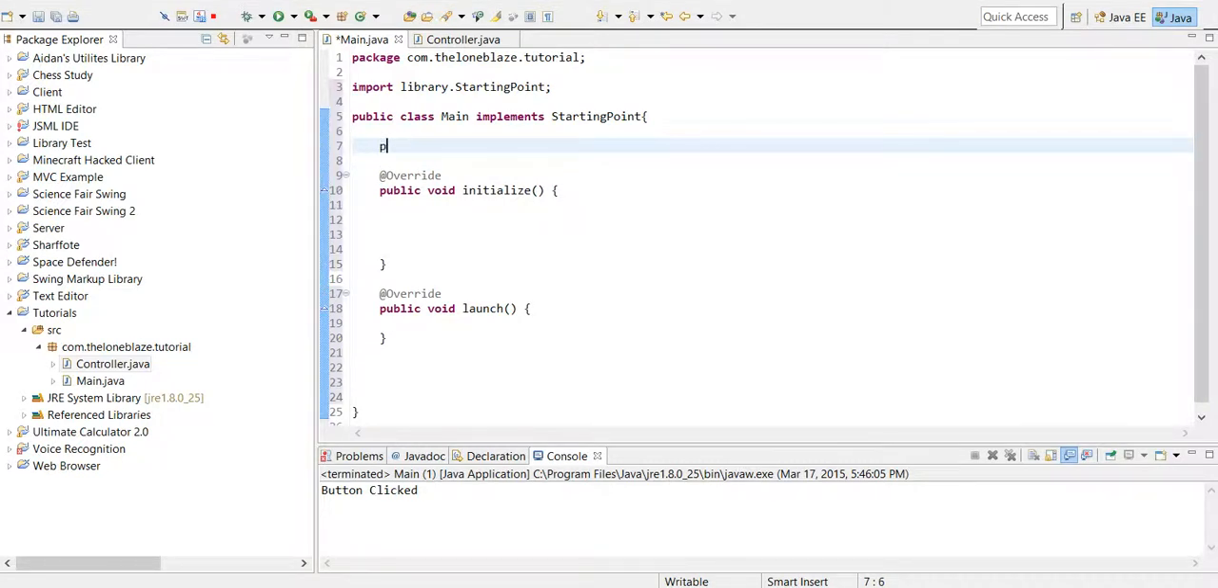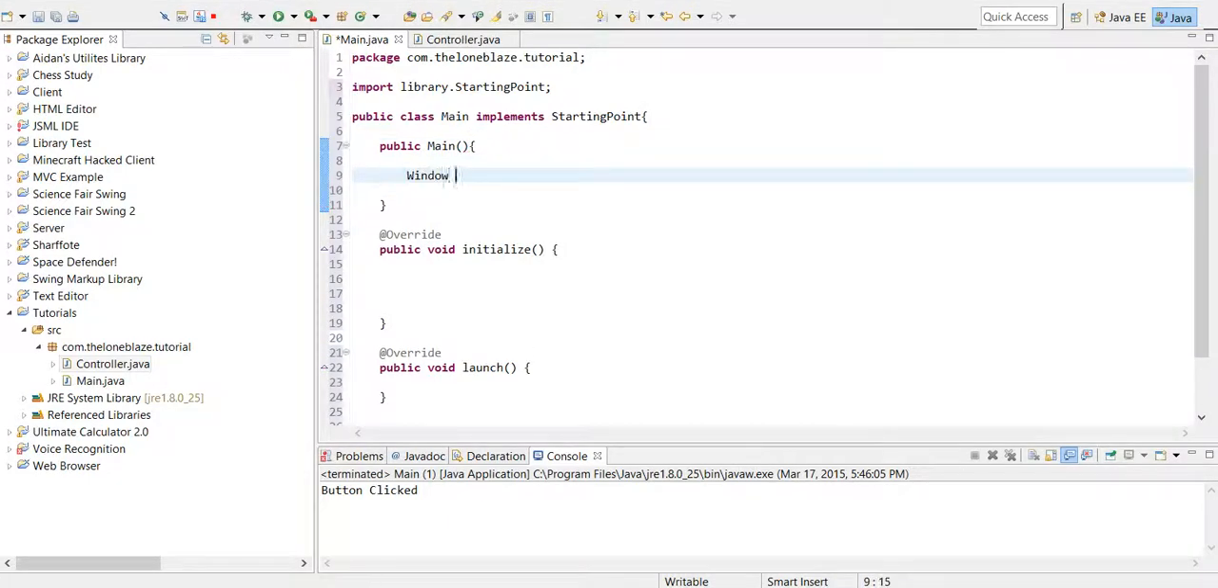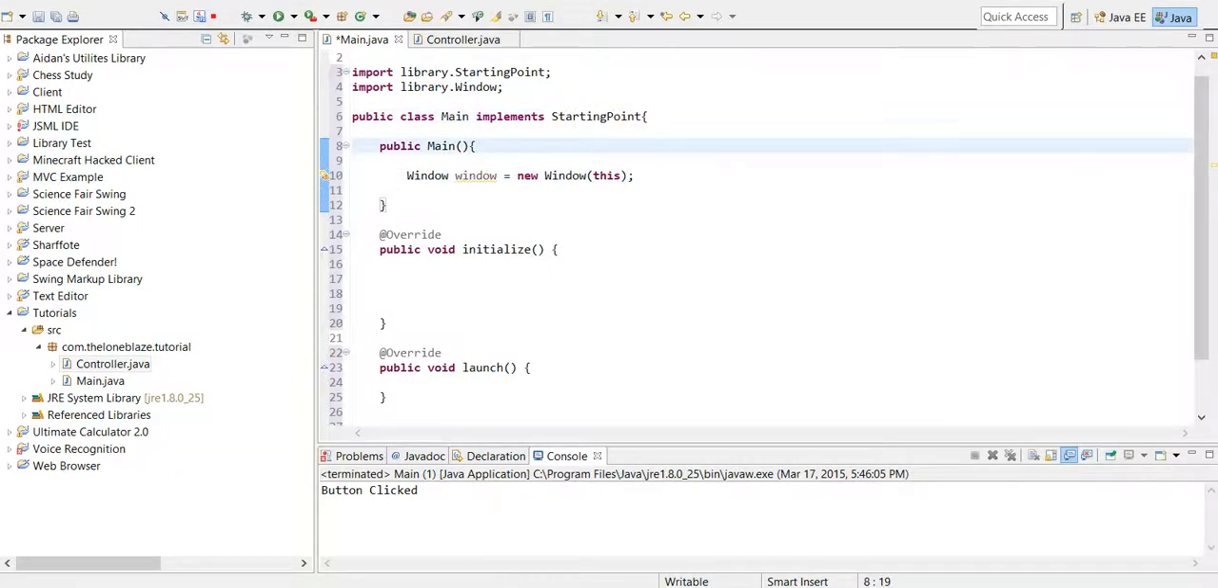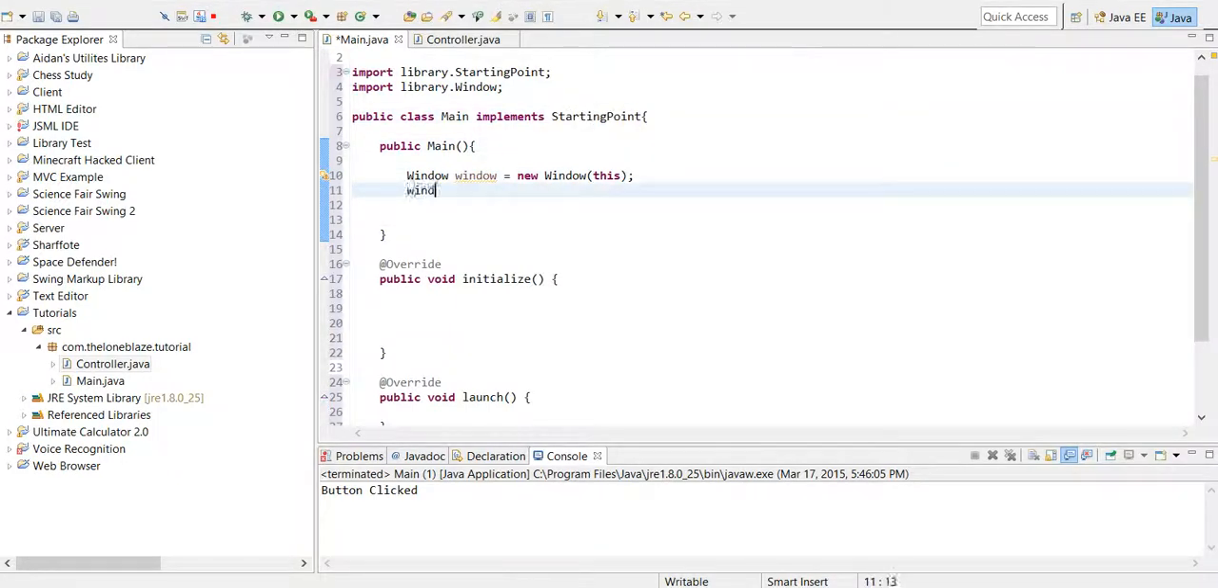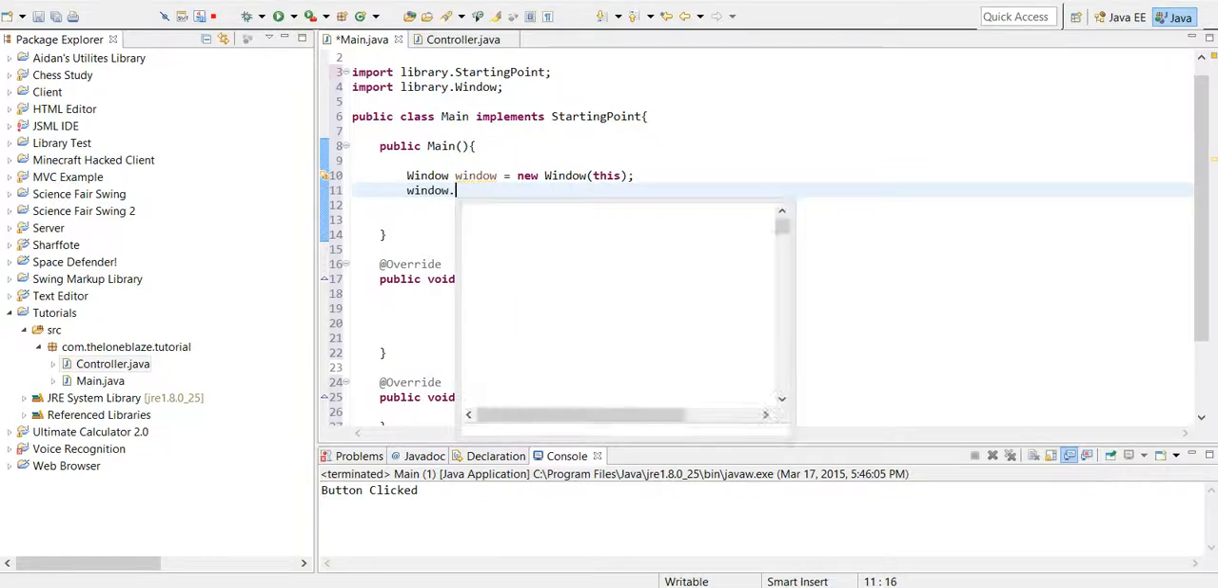So up here, I'm going to make a public main, just a constructor to simplify things here. And in this constructor, I'll set window to new window, and then we're going to pass in this. Your imports will probably be different, but the window class will be the same. The window constructor takes an instance of the starting point interface. So if you don't implement the starting point interface, you're not going to be able to do this. And then you also want to call in here window dot set ready.